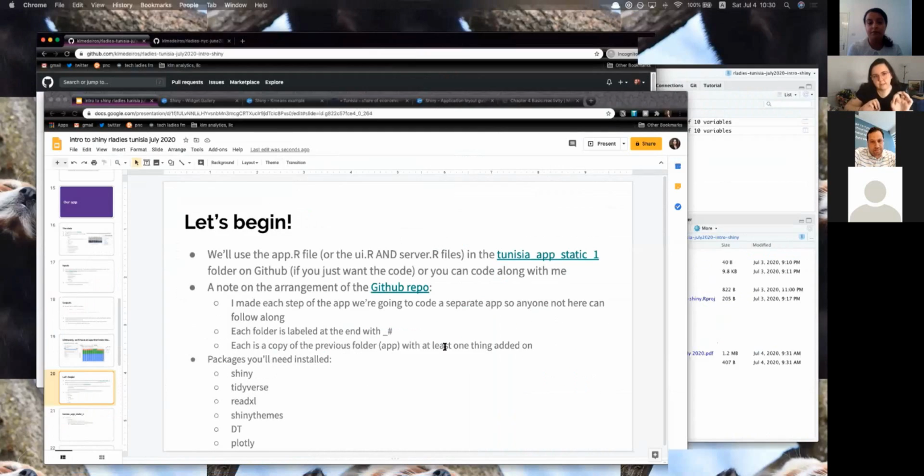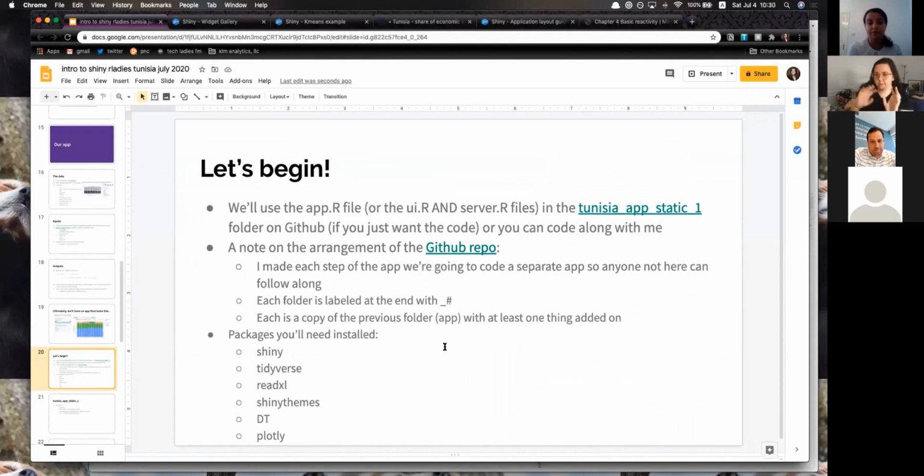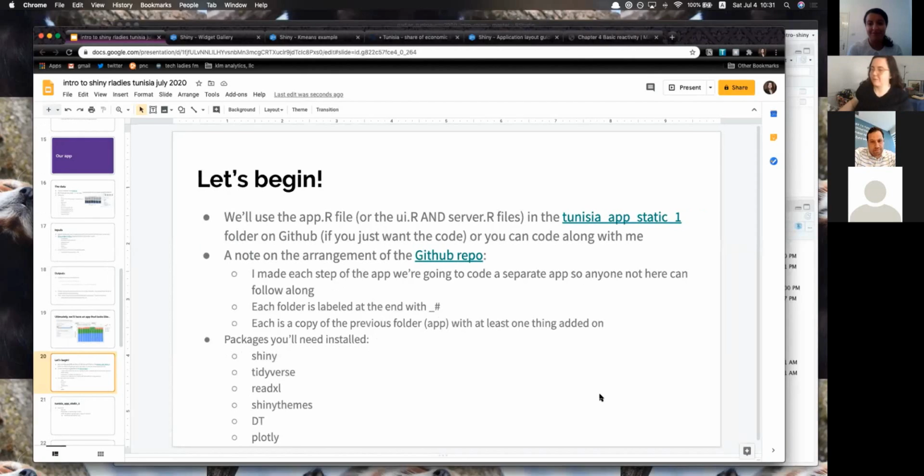As far as this app we're going to build, there are these 6 packages you'll definitely need if you don't have them. So you'll need the Shiny package, Tidyverse, Read Excel, Shiny Themes, DT, and Plotly. I recently updated my copy of R on my computer, so I had to reinstall all of these in order to build this app. I think except Shiny, which comes installed.